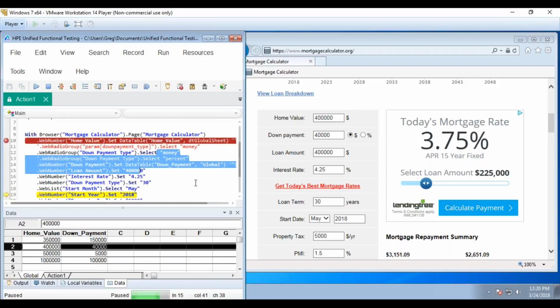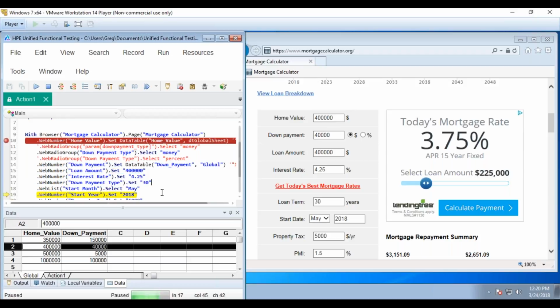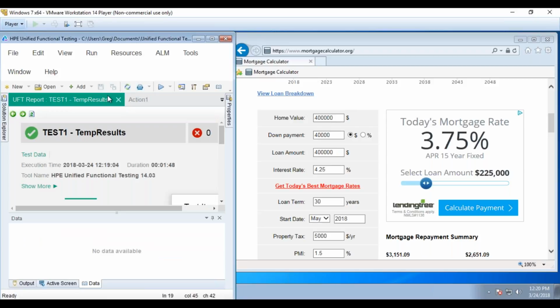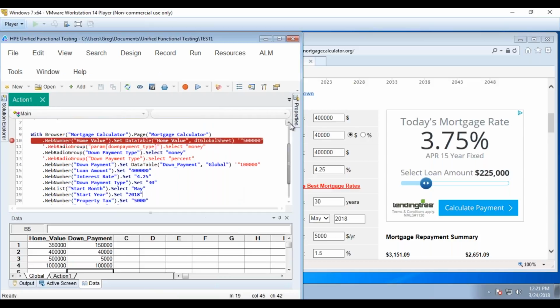So let me go ahead and stop it here. This is a part of making our scripts dynamic. We want to make the script as dynamic as possible. So let's go back to our script and make some modifications here. Okay, so we have down payment type, but I actually didn't enter that.